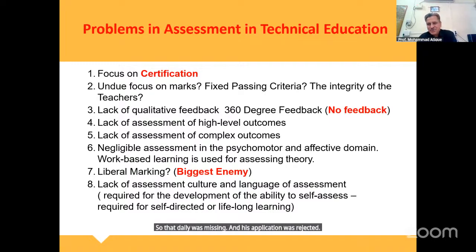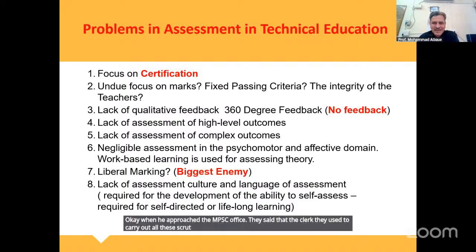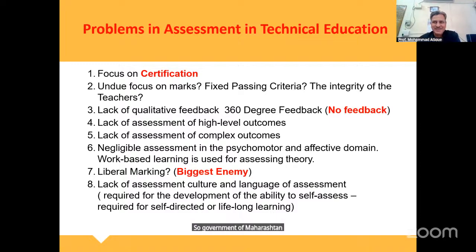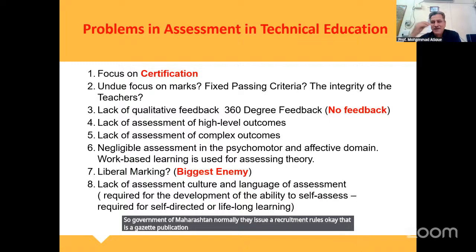When he approached the MPSC office, the clerk, who used to carry out all this scrutiny, answered that, sir, your degree is not what has been mentioned in the recruitment rule. The government of Maharashtra normally issues recruitment rules, which is a gazette publication, wherein they specify all the degrees. So he was rejected because tele was missing.